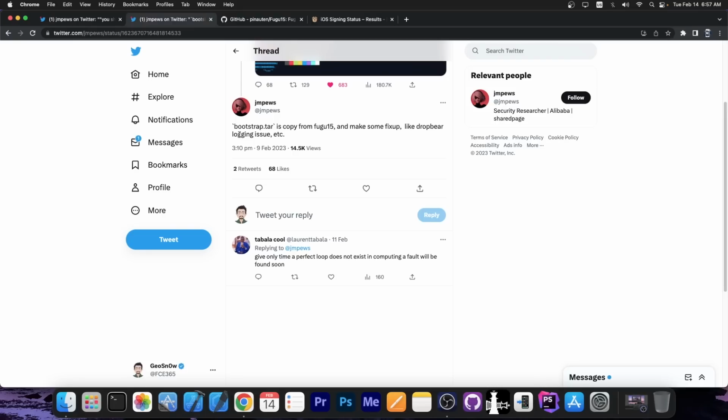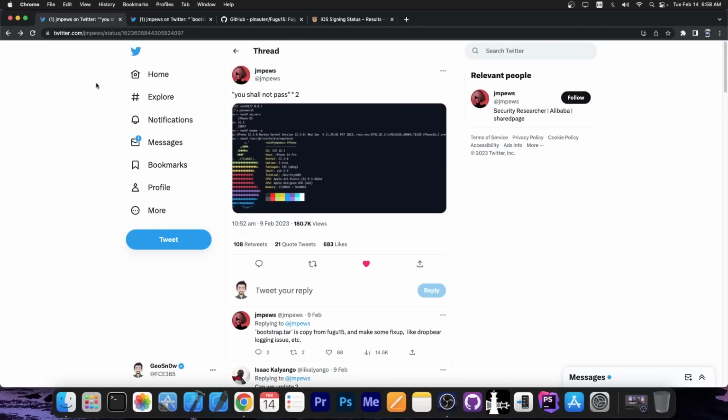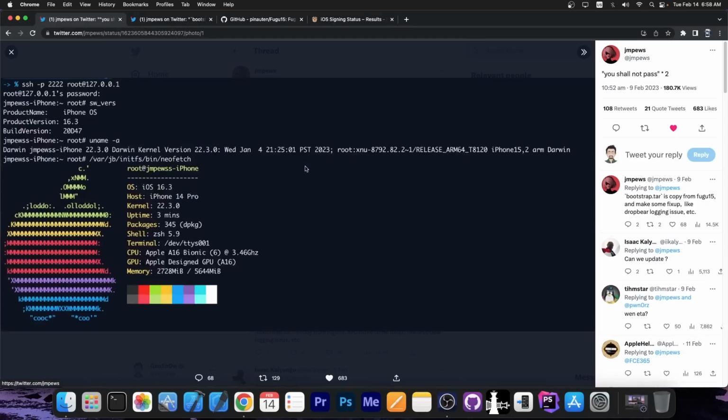But since they mention bootstrap.tar, it also means that their exploit is powerful enough to drop the bootstrap onto the device and run those binaries, which means we're dealing with a very powerful exploit. No information whatsoever is given about this exploit at the moment other than this picture posted by the security researcher, but the picture says a lot.